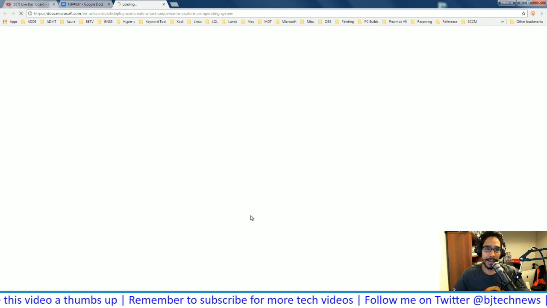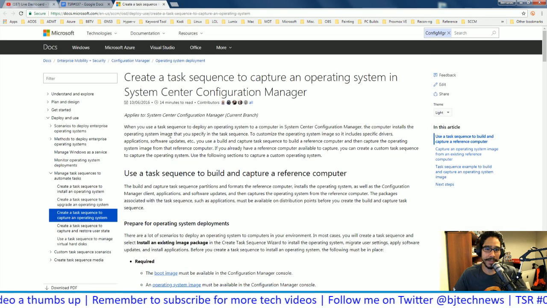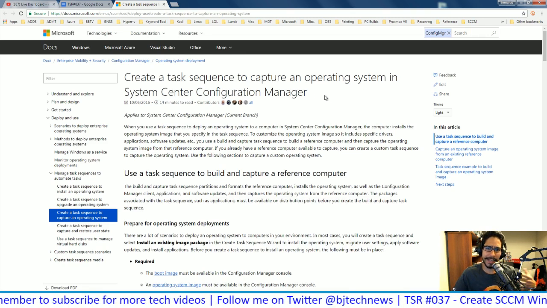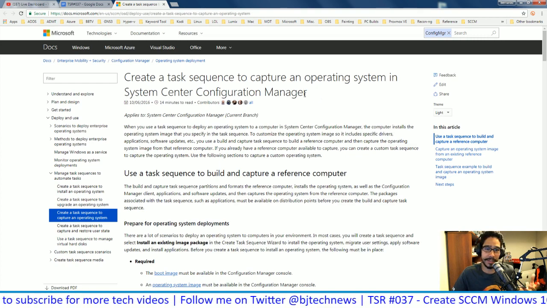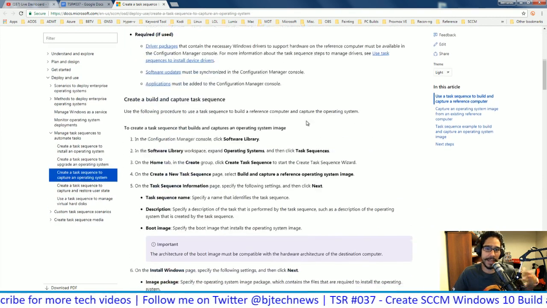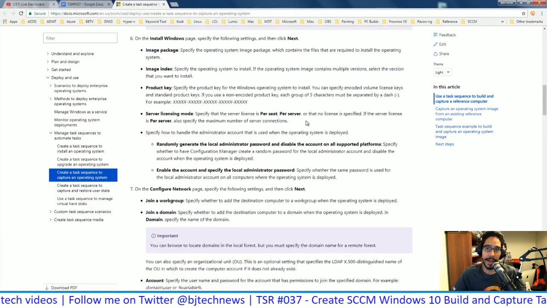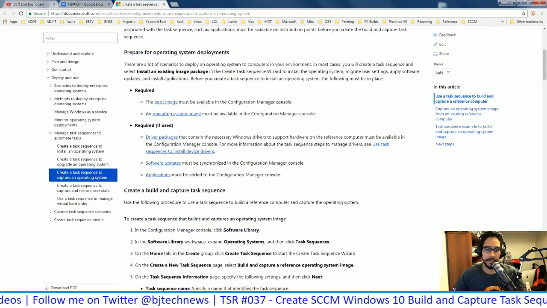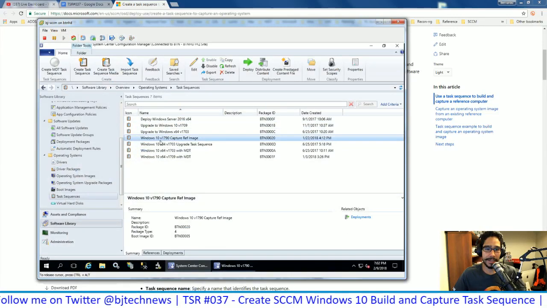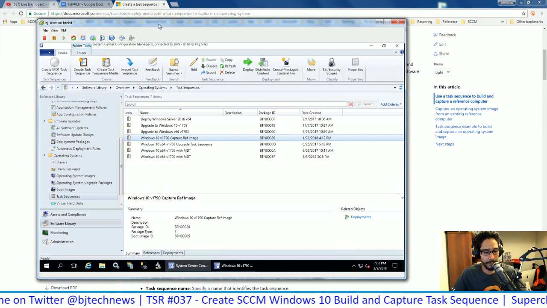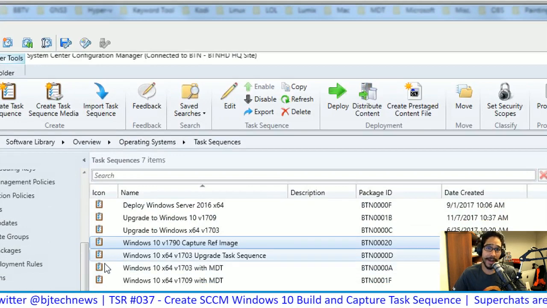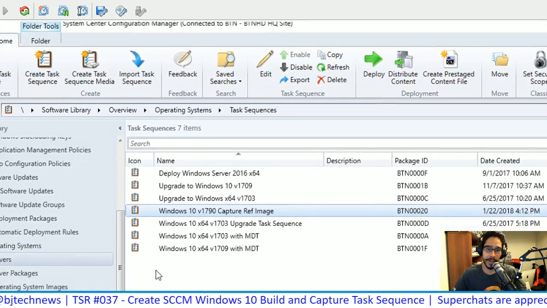I'm also sharing out a Microsoft documentation of creating a task sequence with capture an operating system within SCCM. That is basically what I'm going to show you guys with pictures and details, because right here it gives you text and it doesn't really break it down for you guys. This is my SCCM machine. This is the task sequence that I created for you guys. I will provide the PowerPoint as well as the Google Docs for you guys.